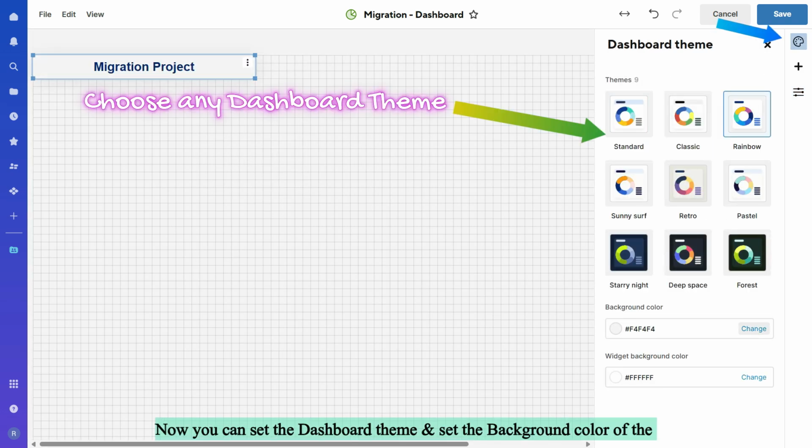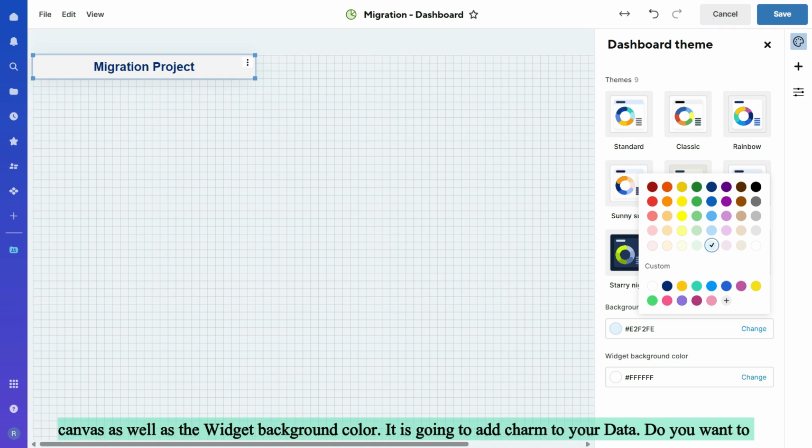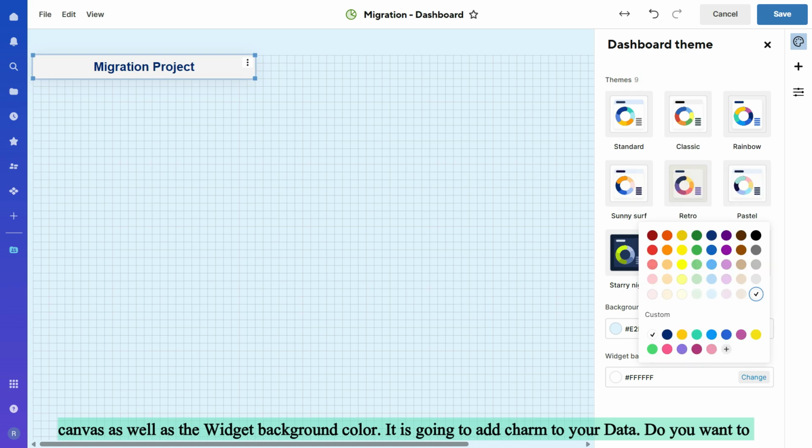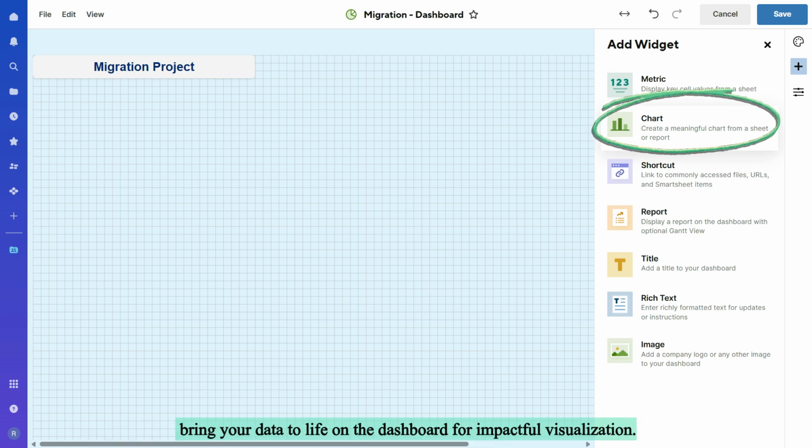Now you can set the dashboard theme, set the background color of the canvas, as well as the widget background color. It is going to add charm to your data. Do you want to showcase the current project status? Adding a chart widget is the perfect choice. With just a few clicks, you can bring your data to life on the dashboard for impactful visualization.